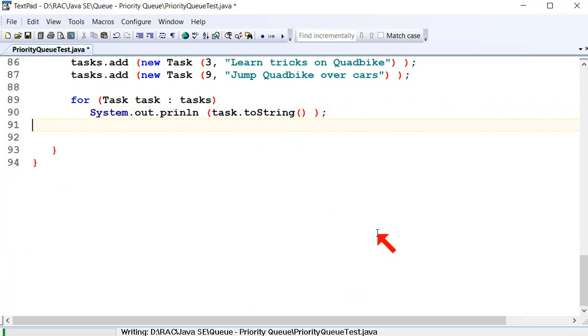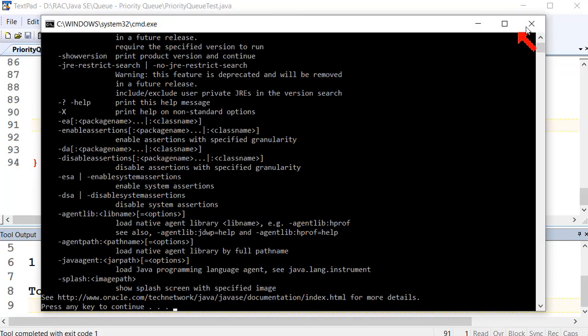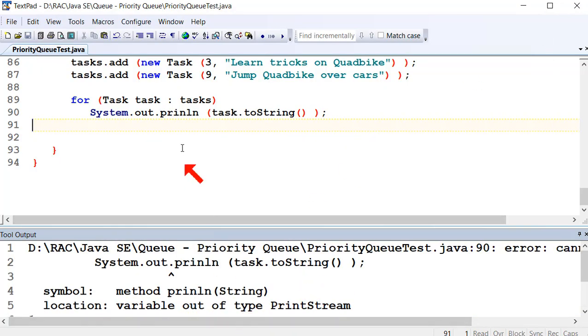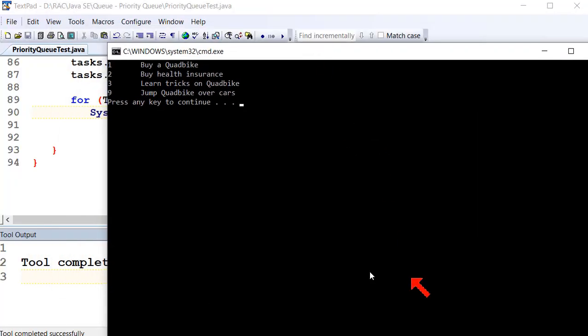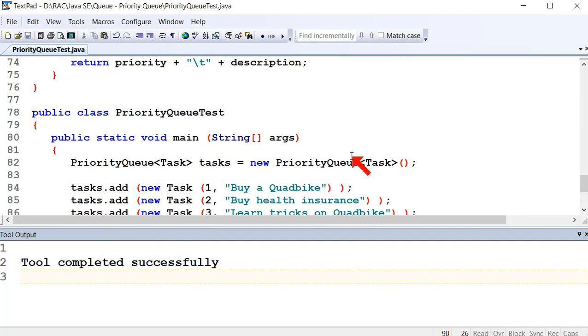Okay, so we can run that code now, and oops, let's just have a look at that. System.out.println, I left off the T. And there we go, there's our objects. So buy a quad bike, buy health insurance, learn tricks on a quad bike, and jump quad bikes over cars. Okay, got to make sure you do them in that order. You don't want to jump quad bikes over cars and then buy health insurance, okay, because it's too late. You're already in hospital.